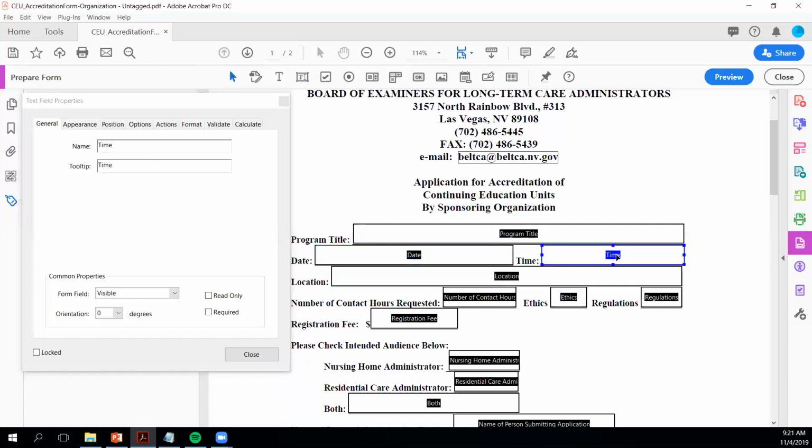That looks good to me. The name and tooltip are both present and correct. Move on to location. That looks good to me. Both the name and the tooltip are present and correct.